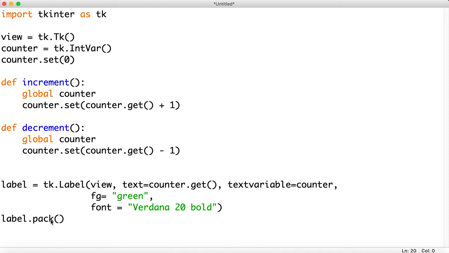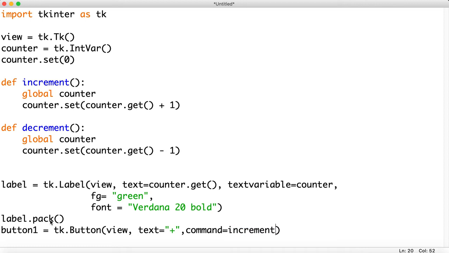All right, now we need a button. Button 1 is going to be tk and the widget Button, view. That's where it's going to go. And the text, I'm just going to set that to a plus. And let's just try that for now. Also we need a command. So this is going to call increment. There we go. And then we pack our button.